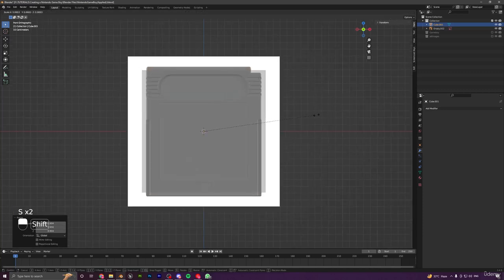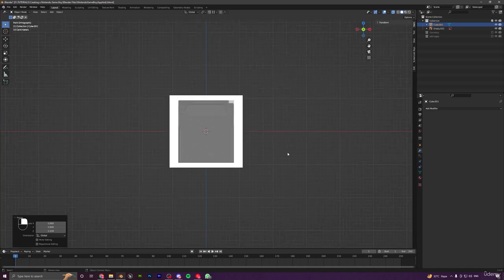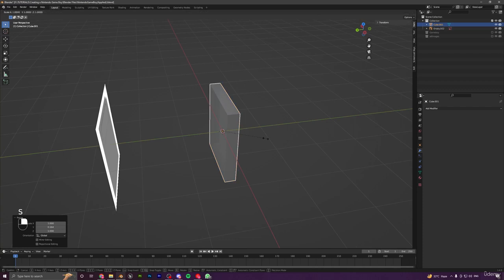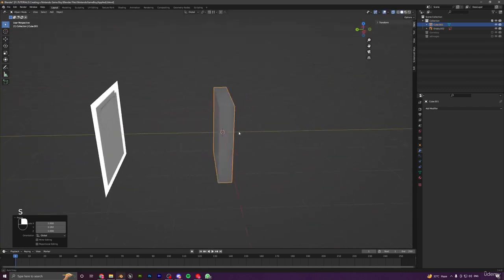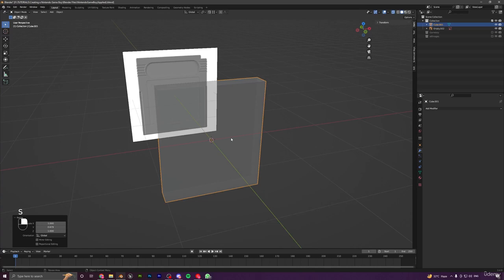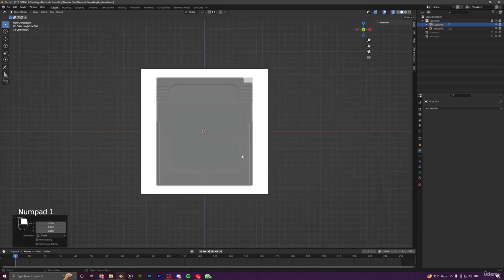enable X-ray, and let's quickly size it up. So yeah, that's pretty good. Press S then Y, and for thickness we can just roughly give it any amount for now. We will change it later on. But let's just give it something like this. Press 1 again, and let's see.